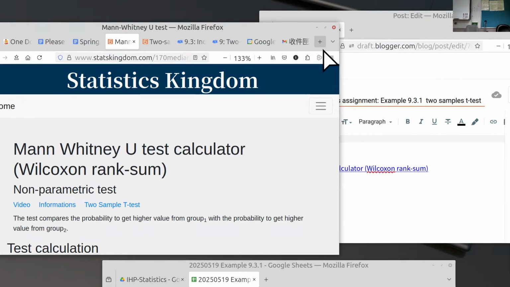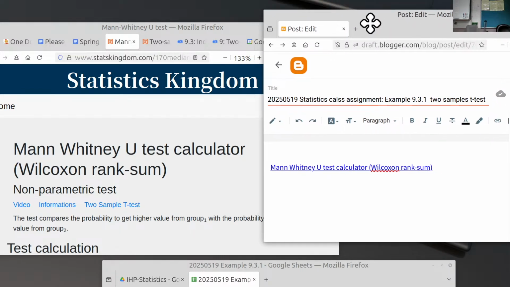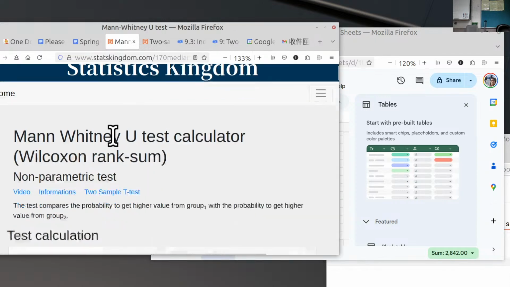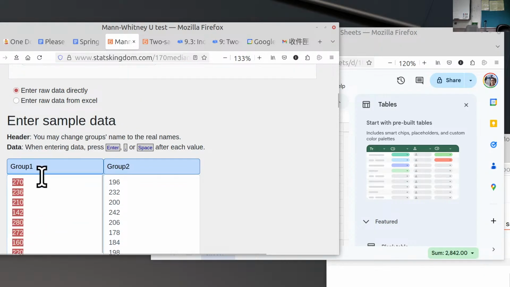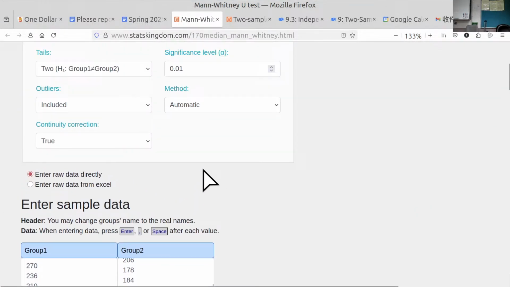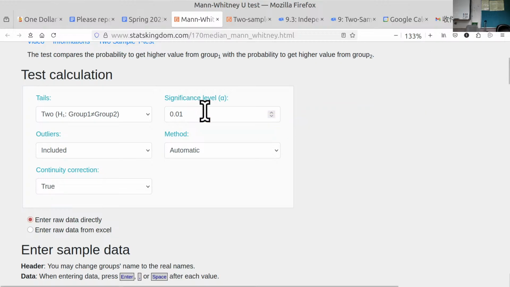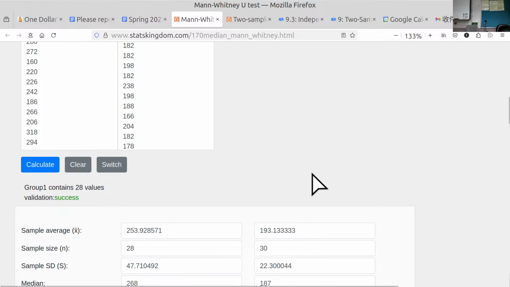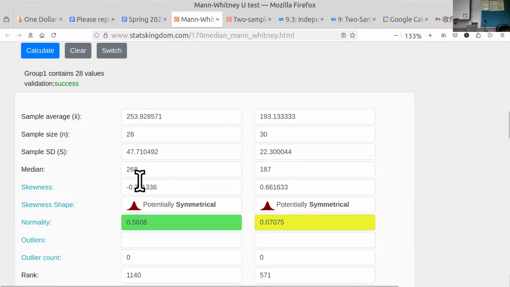And next, you can copy the information from our Google Office. Copy the 28 data in a column and move it here. And copy the other 30 data sets, copy on the group 2. Then set the significant label as the alpha to 0.01 as the textbook mentioned. Then click answer, click calculate. We got the average here.